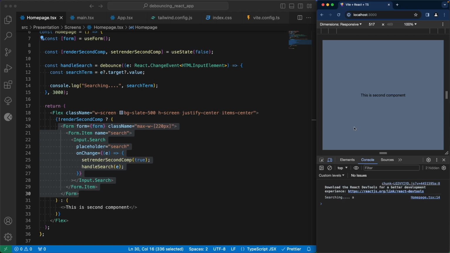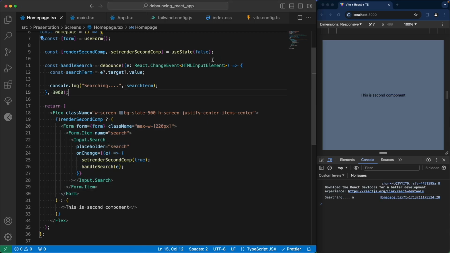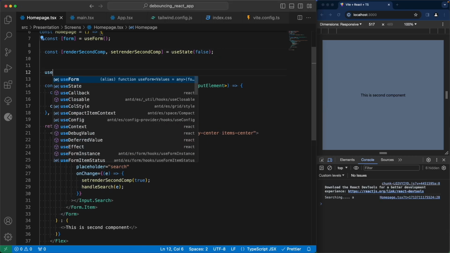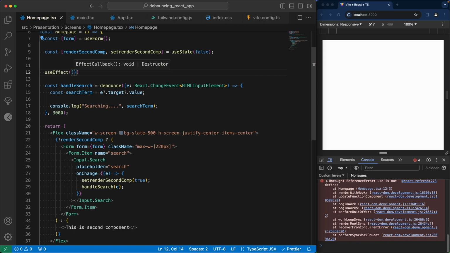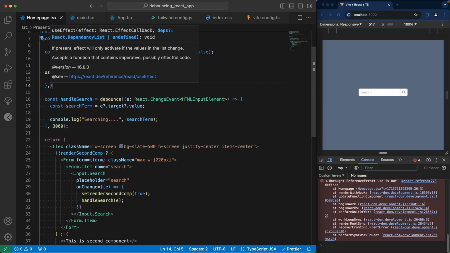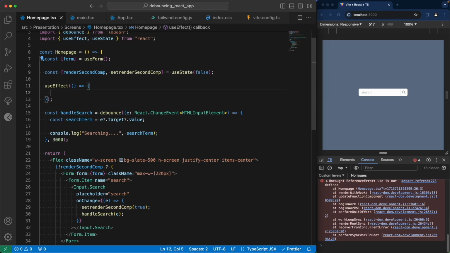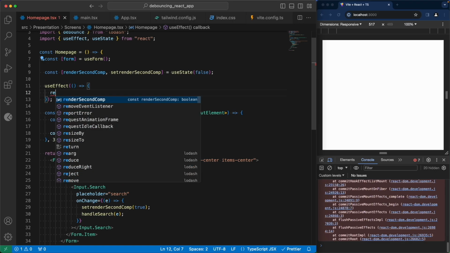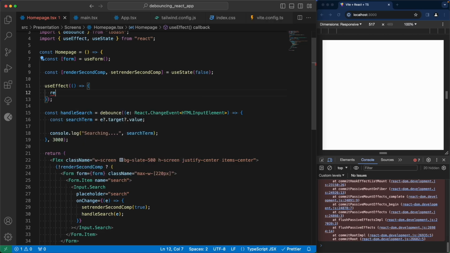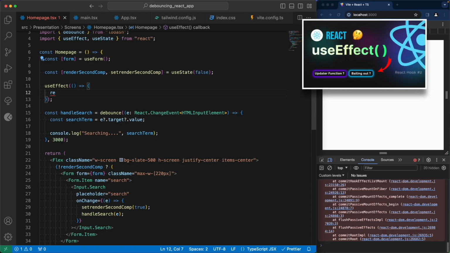For that, we get the help of the cancel function which is available in debouncing. And to do that, let's create a useEffect. Inside this useEffect, we are going to make use of the cleanup function. If you wonder what useEffect and the cleanup function are, you can check out my previous video tutorial where we have explained in detail about the useEffect hook and the cleanup functions. I will also leave the link for that video in the card at the top right.